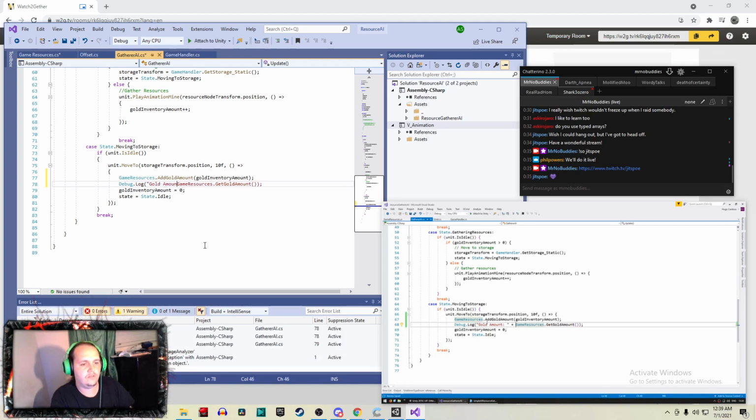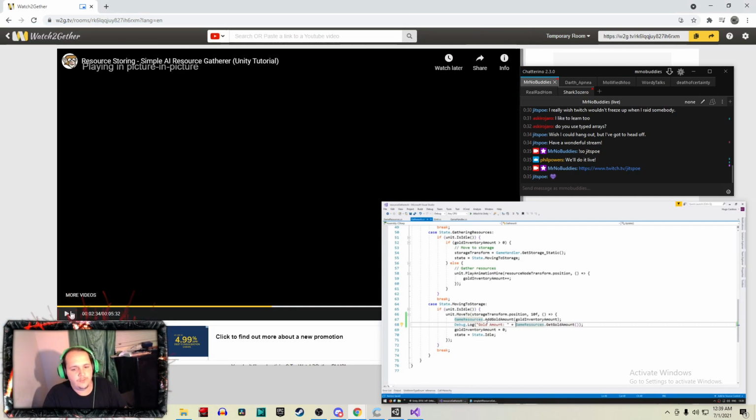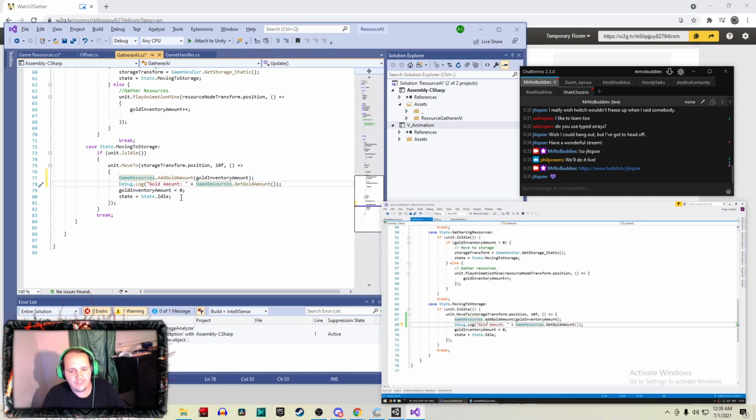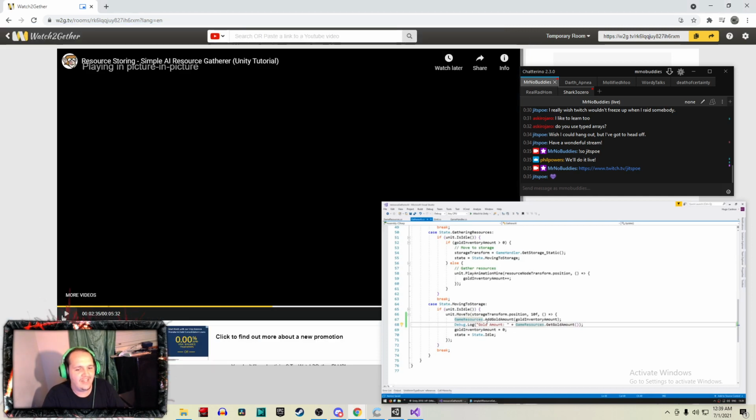Gold amount. This is a colon, and then that, right? Yep. Plus. Okay. You need to close the bracket. Oh no, there's good enough closed brackets here. I was about to say, you go. Yep. When he reaches the storage area, he should increase our game gold amount.